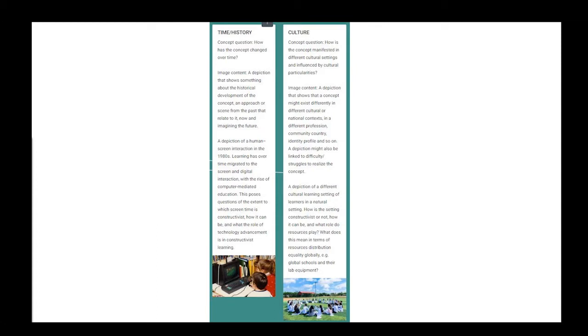So the depiction would show that the concept might exist, and most certainly would exist, differently in different cultural or national contexts. But there would be also similarities, and that is interesting to note. So what is similar and what is different? So you can see here a particular context of learning in a natural setting.